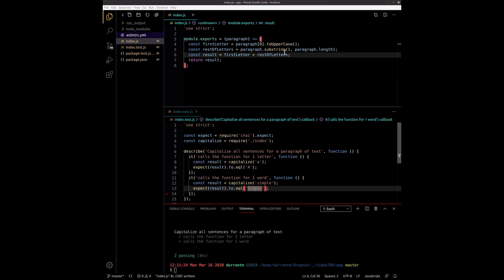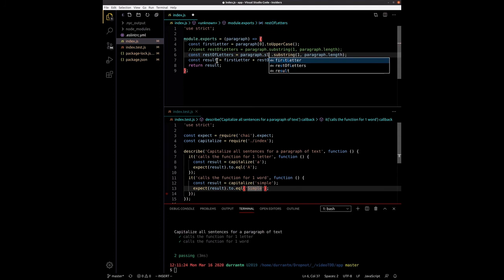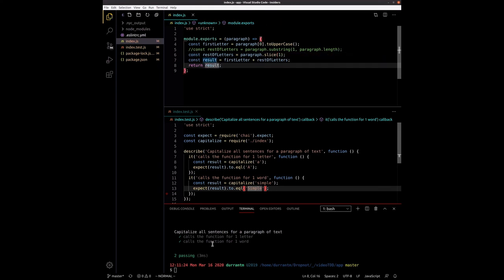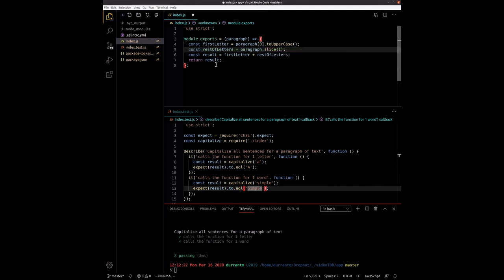Excellent, both passing. All right, so this is a little bit wordy here. Substring of 1, paragraph length. So, is there a better way we could do this? And there's a really nice way if we want everything from the first character forward. We use slice. It's a lovely method with a lot of different uses. And here, that'll do exactly what we were doing before. So let's try that out. Nice. Passed right away. So, get rid of the comment.